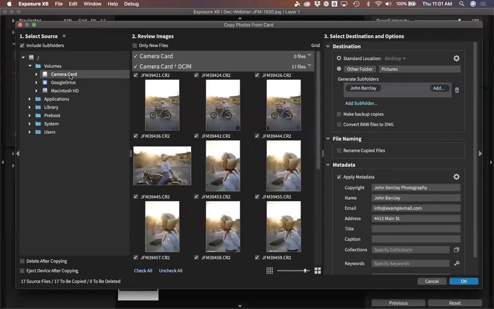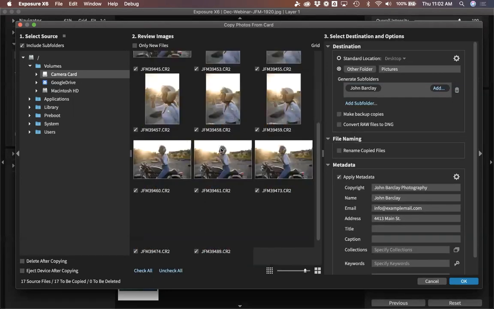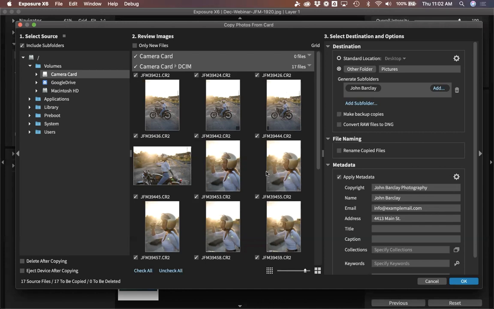Exposure handles lots of different formats of files. It handles RAW files, TIFF files, JPEG, DNG files, and even Photoshop PSD files. The workflow is catalog free, so there's not a bunch of things that you need to do on the front end of the workflow to get started editing. Okay, so I have my source selected here as my camera card. I have the images here in step 2 where I've reviewed and selected them. I just selected all of them.